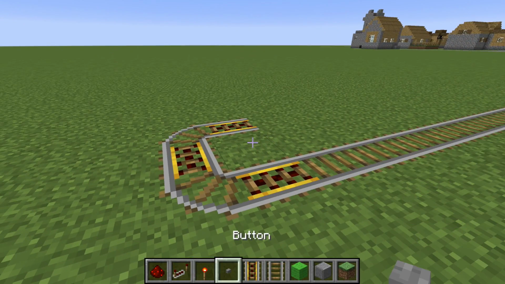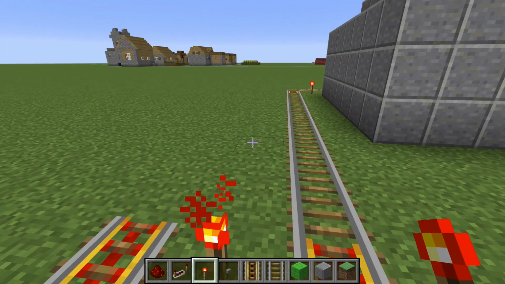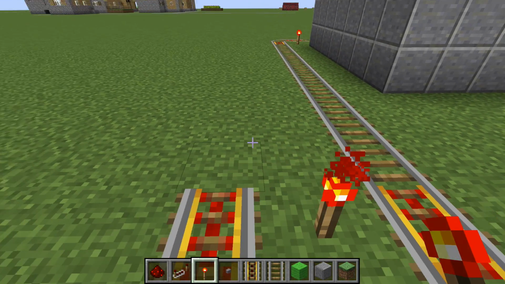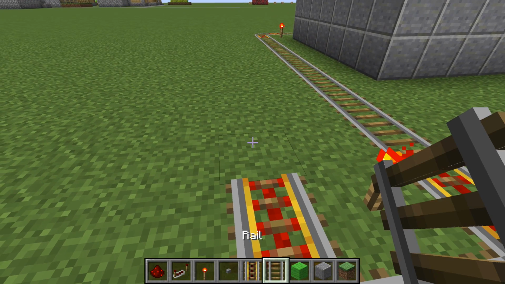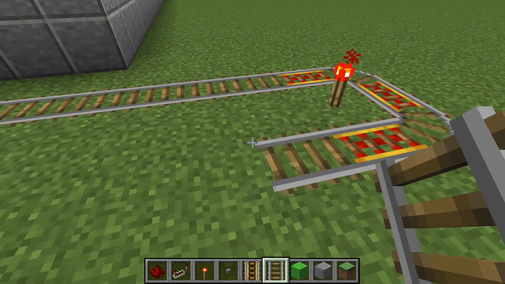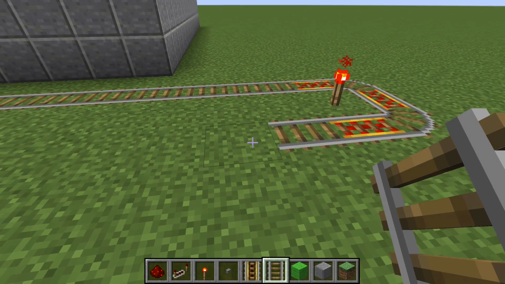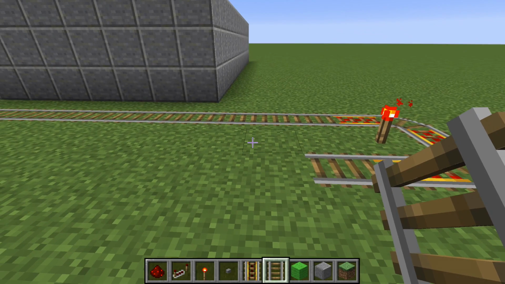And if you place a torch right there, it powers all 3 of those, which is nice. And now we're going to move back in. And at this point, this is where we're going to actually start to have some of our outbound tracks.